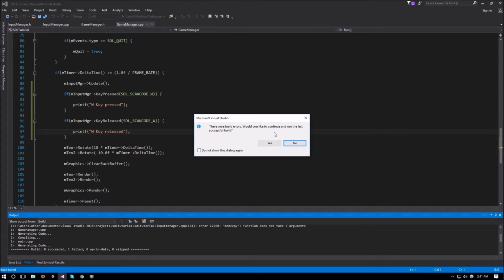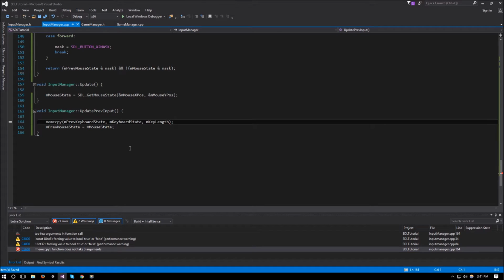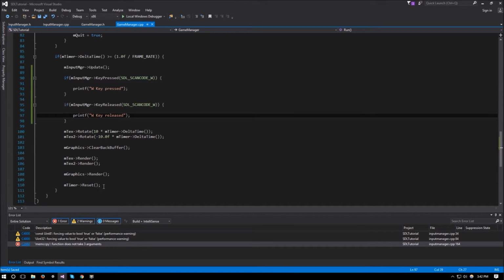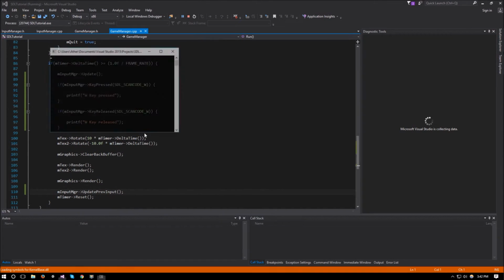Oh, there's one thing that we missed. Okay, so memcopy does not take 3. That is odd. Mem copy. There we go. We also need to add, all the way at the end, we need to update our previous input. So InputManager update previous input. So this needs to go right before the reset of the time, and we'll organize that in a little bit. So there we go.